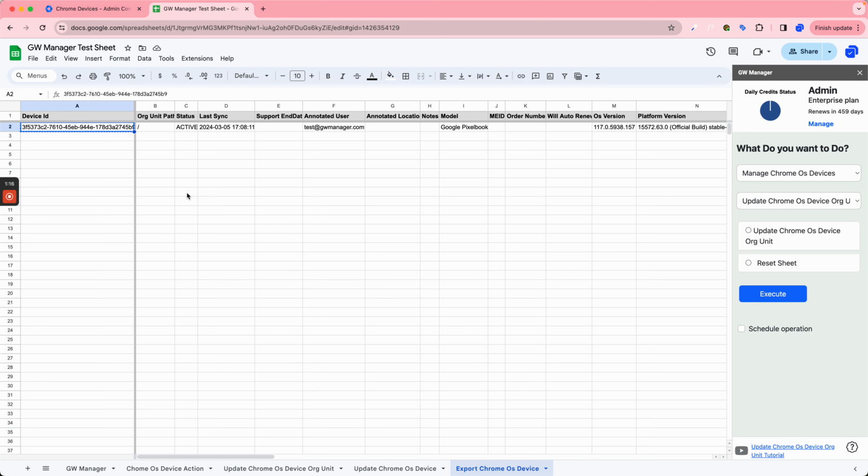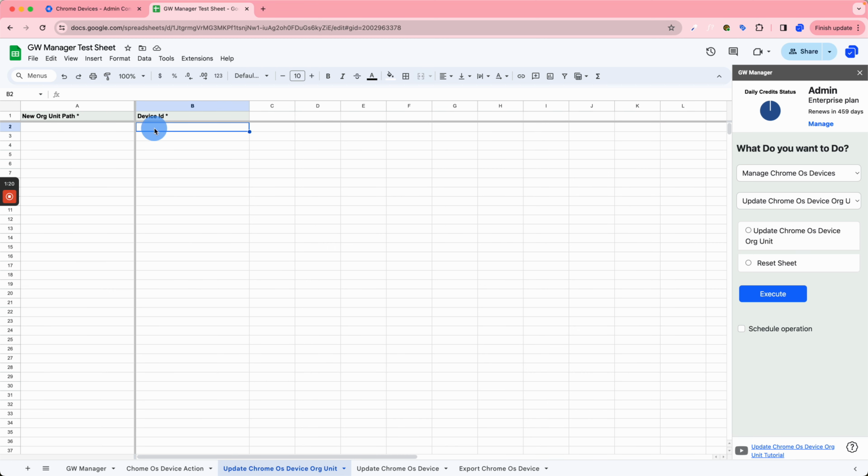So you will copy the device IDs of the devices that you want to move to a different organizational unit and put them here. We only have one Chrome device here to test, so we have put one here, but in your case, even if we have thousands of devices, it will work the same way.